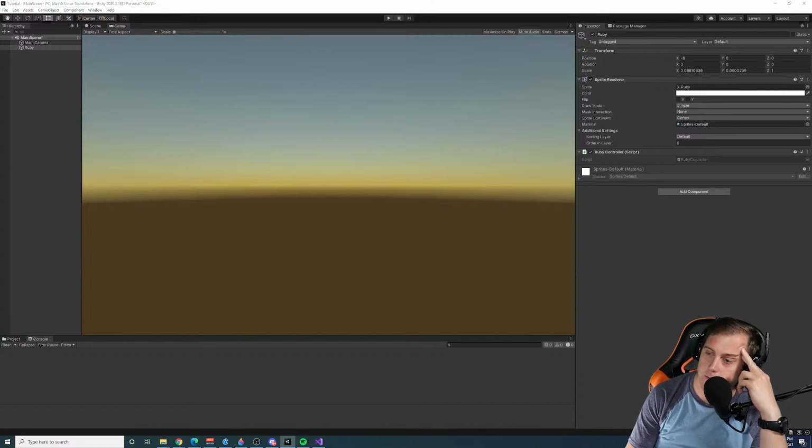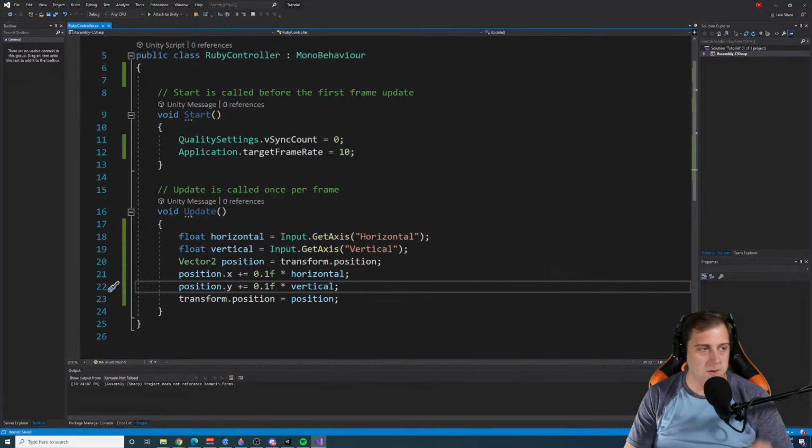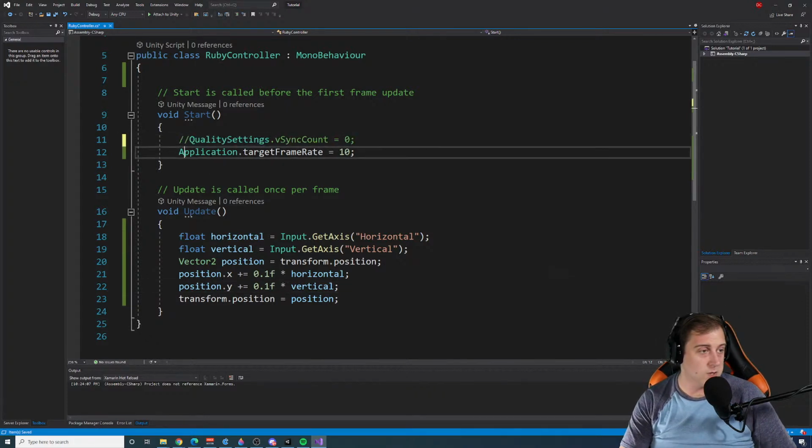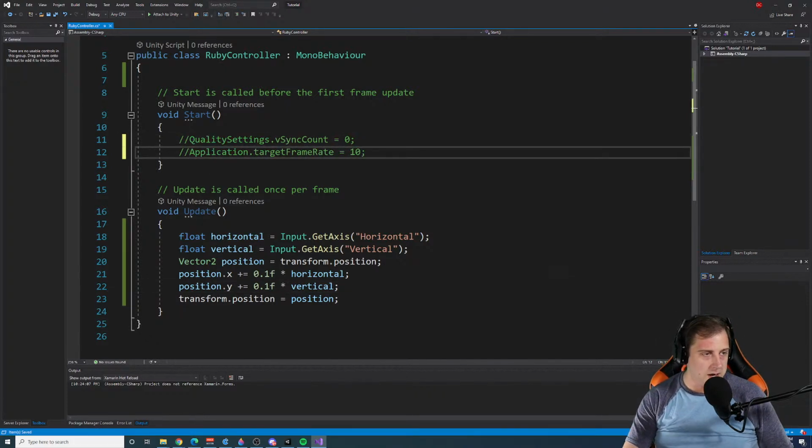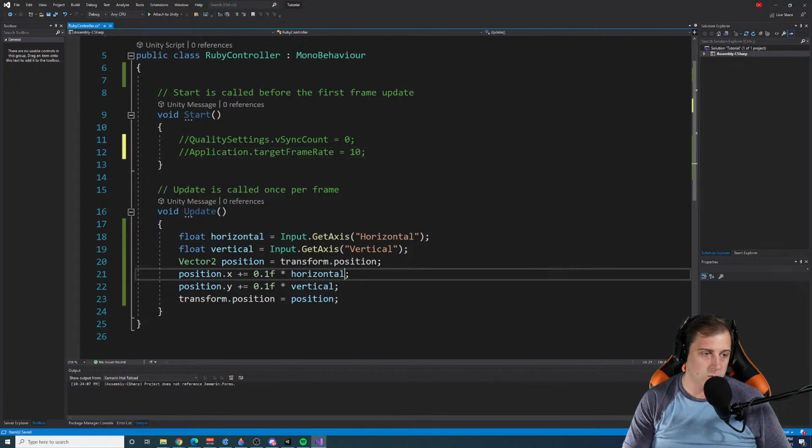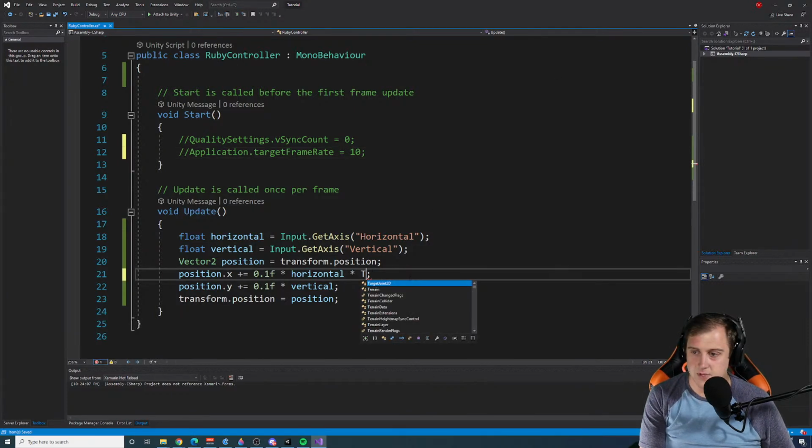Okay, here we go. Units per second. That is actually what I wanted. So it's having me comment out this stuff, which means that when compiling, it'll just skip over that. And oh, right. Times time dot delta time?